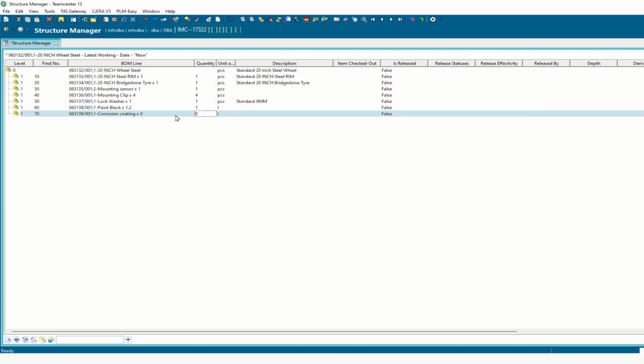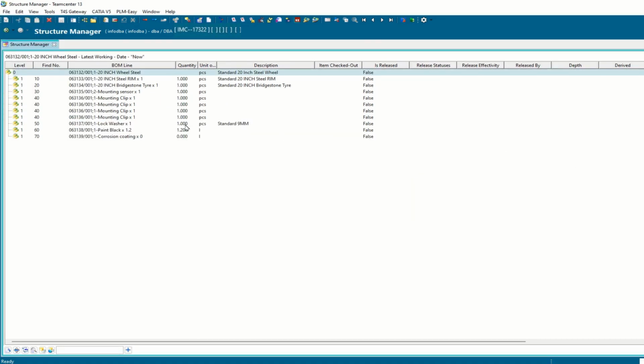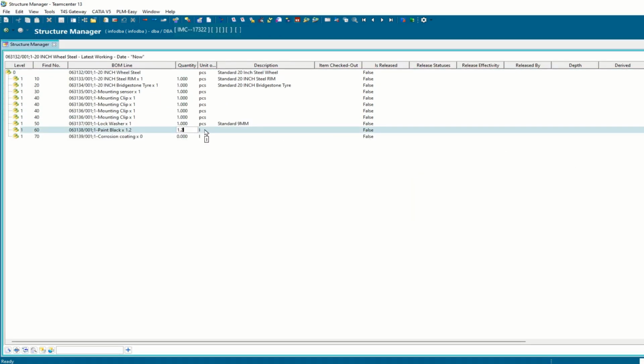Now we need to start a new session, hence we restart the client. After restart, we see the right quantity with 3 decimal places.